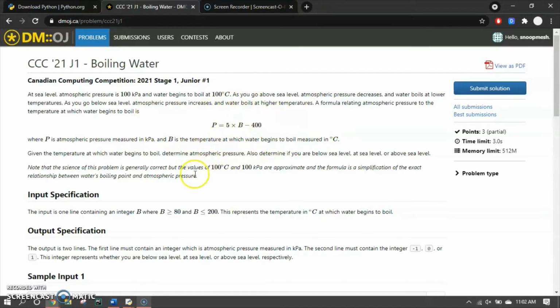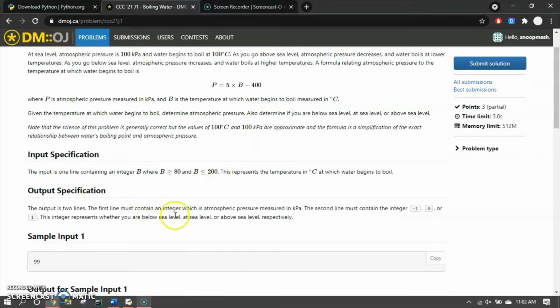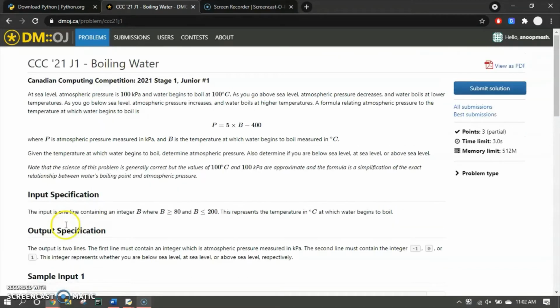So right off the bat, we can see the input is one line containing an integer b, which is the boiling point, so the b over here. And then the output is going to be an integer where the atmospheric pressure is measured in kPa. Well, p is the atmospheric pressure measured in kPa, so we'd be outputting p. And the second line must contain integers negative 1, 0, or 1. And this integer represents if you're at sea level, below sea level, or above sea level.